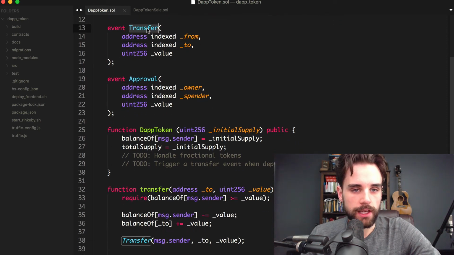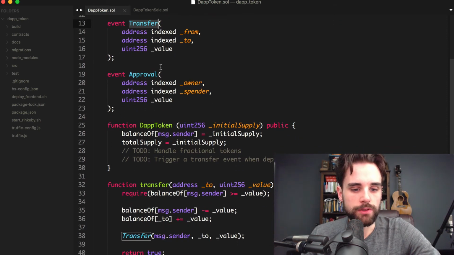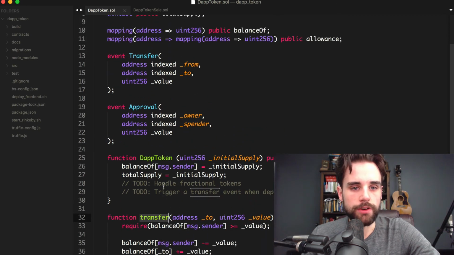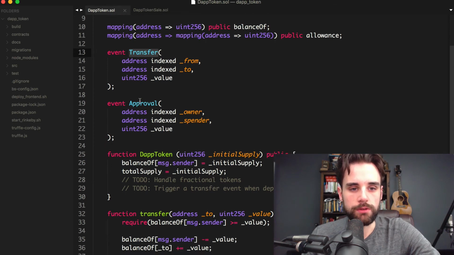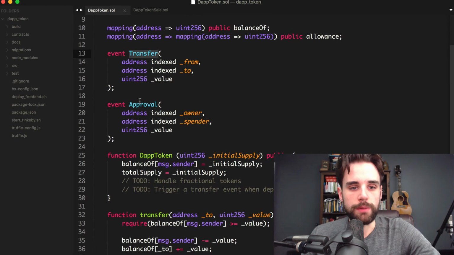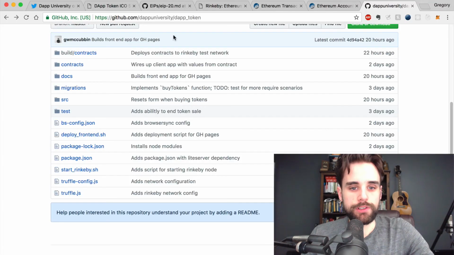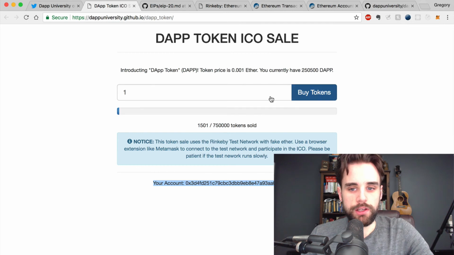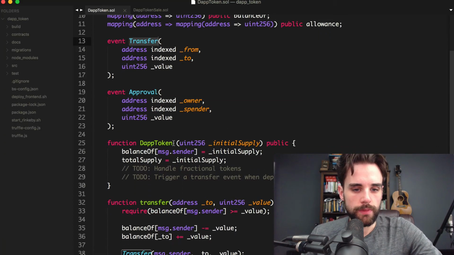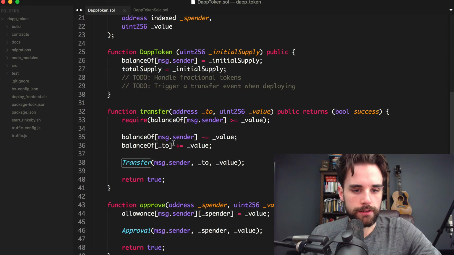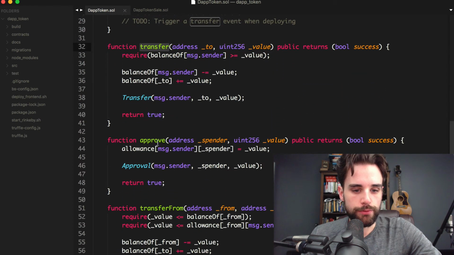These are events that get emitted when things happen, so transfer. So if I move tokens from one account to another, a transfer event is emitted. That's what allows consumers to listen to events in our smart contract. So for example, on my token sale website, whenever I purchase a token, whenever that's finished, an event will be triggered, and I can refresh the page and see that the number of tokens has been incremented. And right, so transfer and approve, things like that.